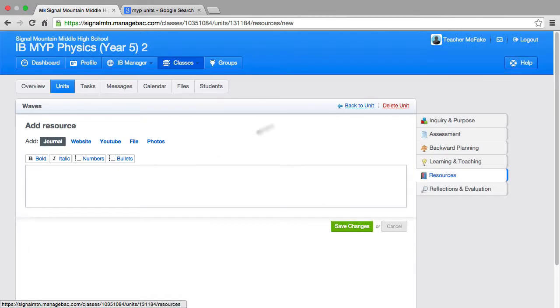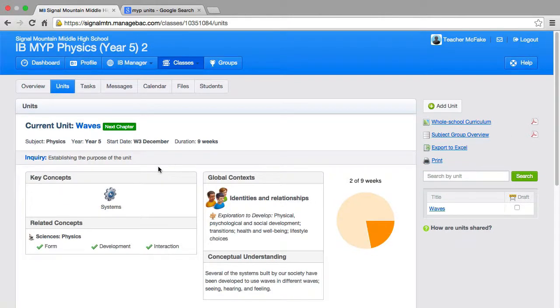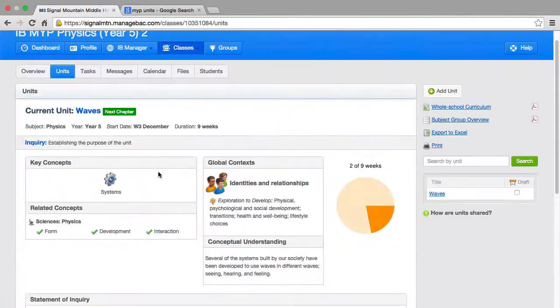You'll see the Resources tab. This allows you to add resources. We're going to talk a little bit more about resources in future videos, simply because they tie in with the future video better. When I'm finished with all this, I save changes, and I can go back to my unit, and I can see I have a nice unit set up.